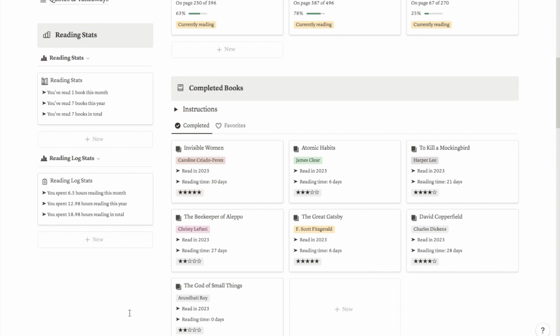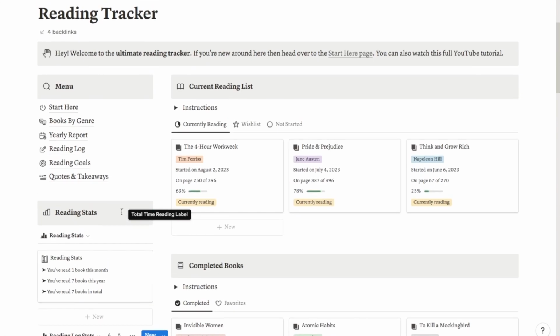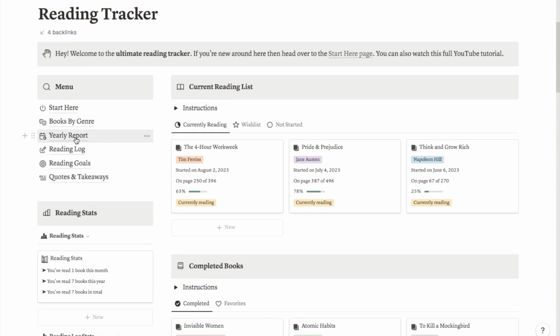I've also automatically generated these cool reading stats blocks, so you can see how many books you've read this month, this year, or in total, and how much time you spend reading. There is a ton more to this template. I've also got a yearly report, a reading goals page, and so much more.